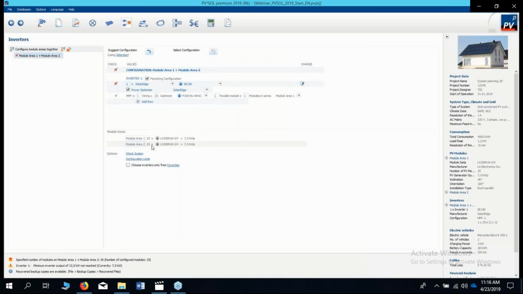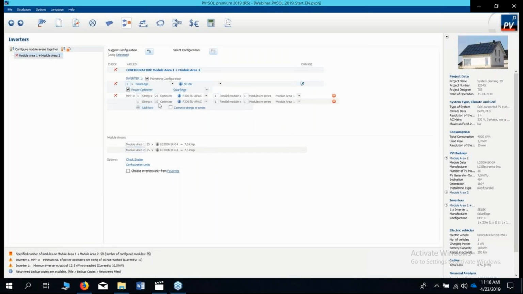Okay. Then we have the second module area. It's again 25 modules, so we have to add a row here. And again, 25 optimizers, same optimizer type, but here we have to select module area 2. So that's how you can configure systems with optimizers, or even without optimizer, just with the polystring configuration, if you have maybe two different roofs, like we have here east and west roof, and then you want to configure on one MPP track.